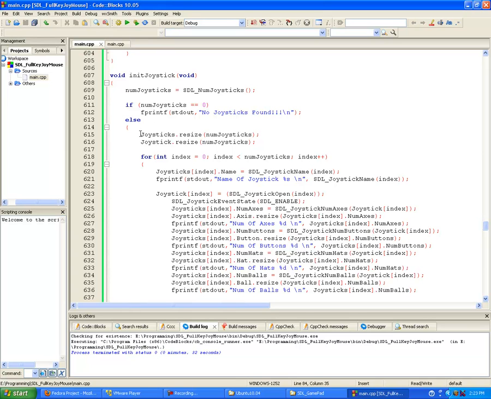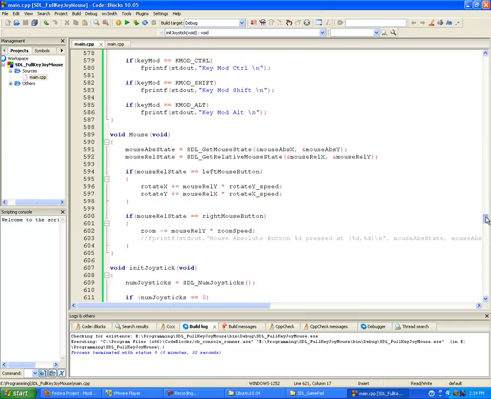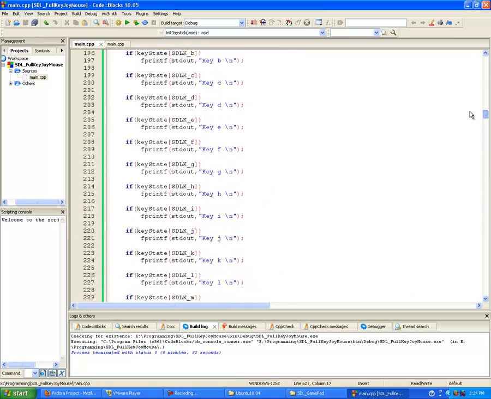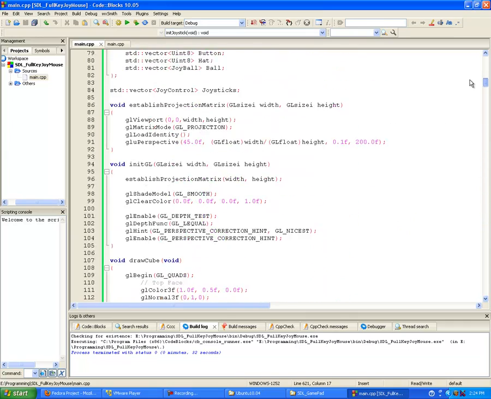We need to resize joystick and joysticks to the number of joysticks that are on the system that we got in here. And then for joysticks, with the joystick name here, those are going to get assigned. And then when we open our joystick, those pointers to the joystick that's open are going to get loaded into joystick itself. So that's the difference between the two, really.